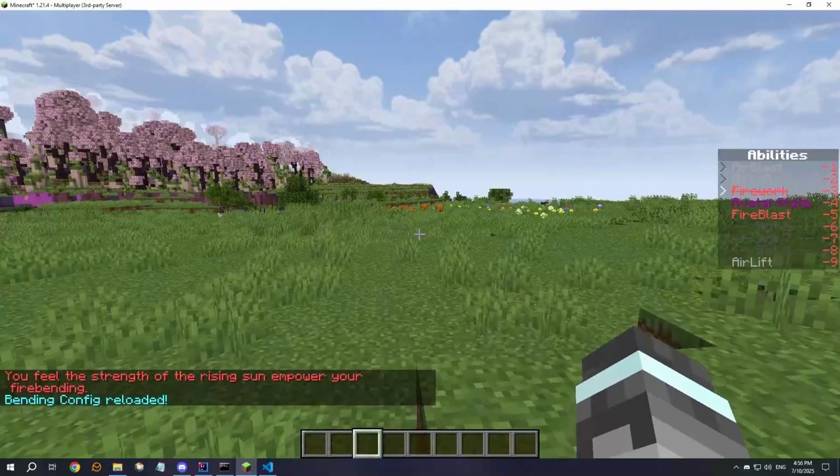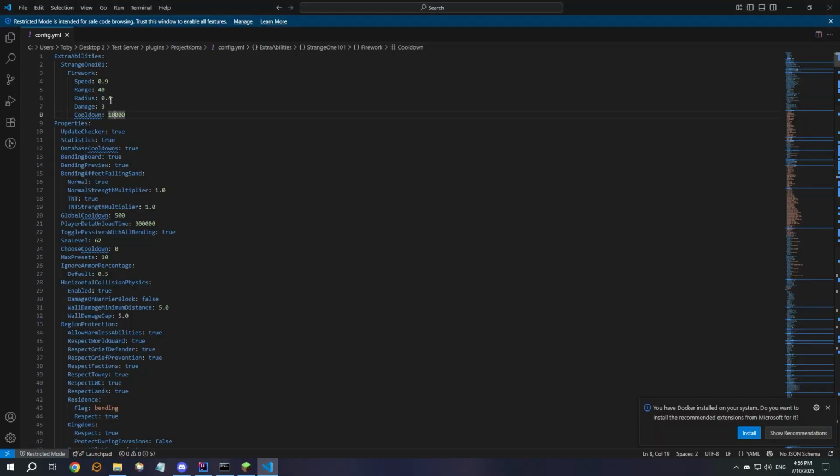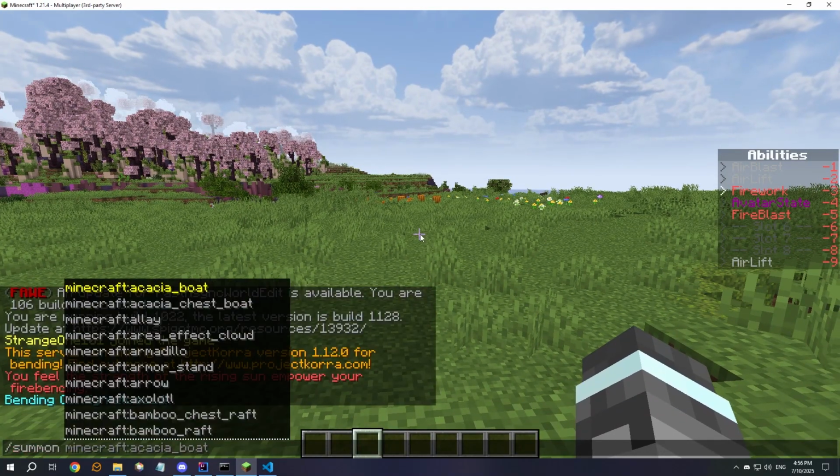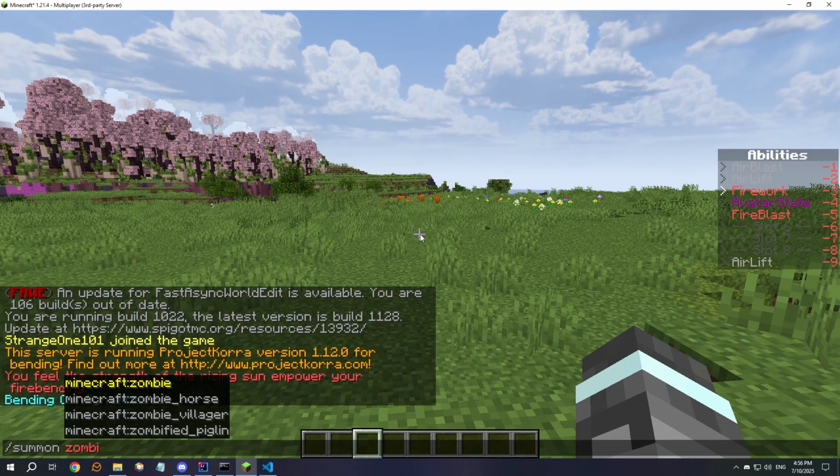Excellent. We could test this again. Let's test some of the damage. Let's set this to 10 or 5 hearts. We'll spawn some mobs. Zombie.